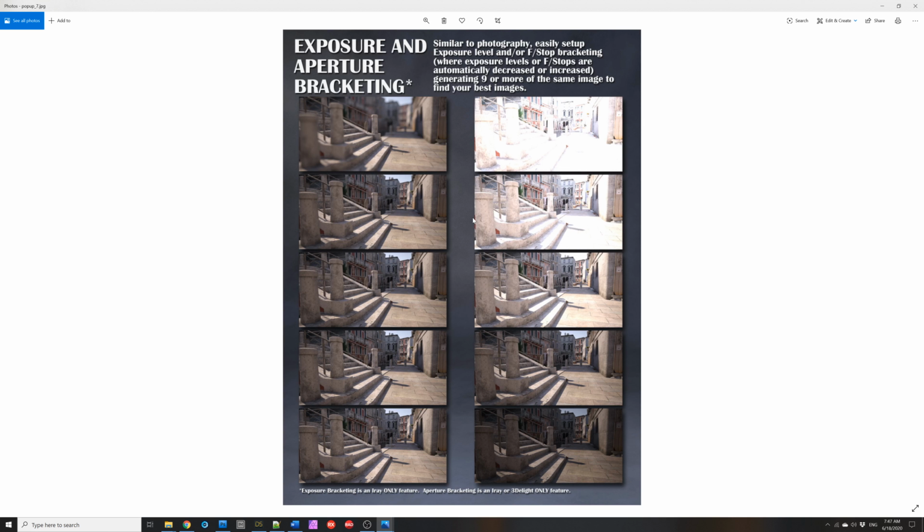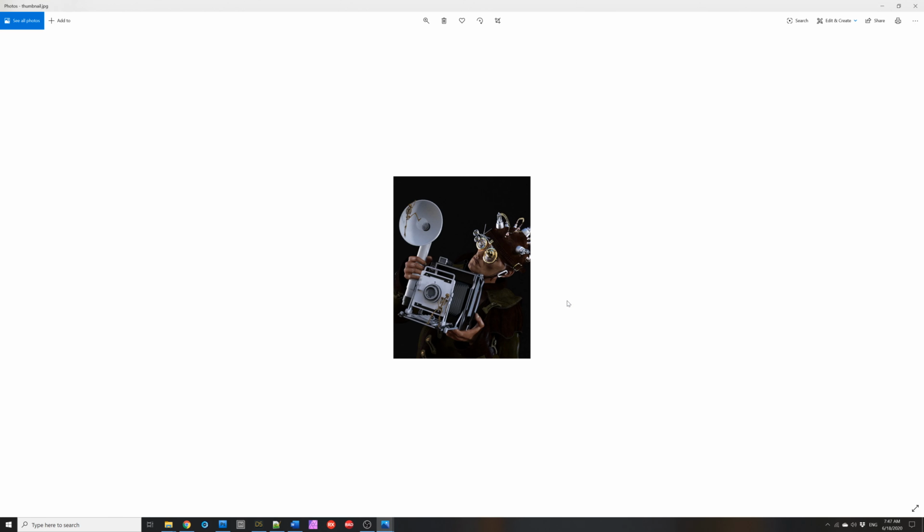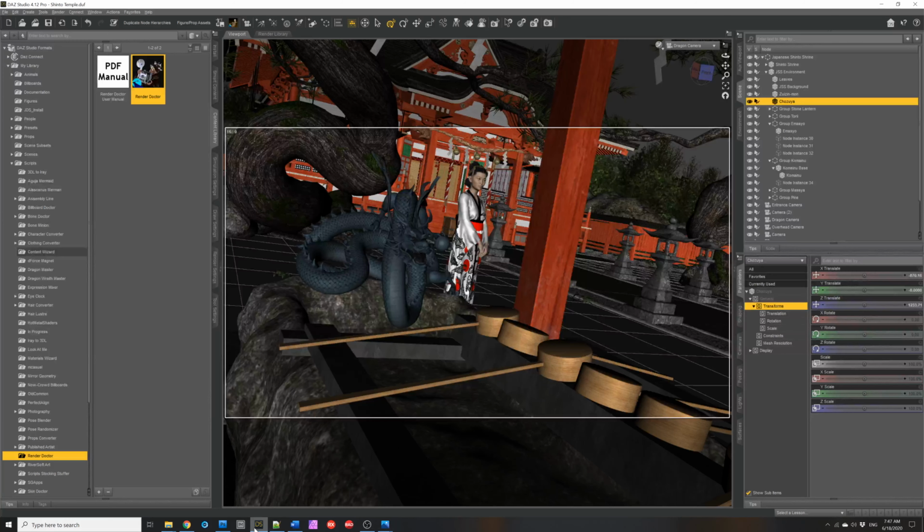So on the left, we are rendering this camera view, and we are doing aperture bracketing, which changes the depth of field. On the right, we are doing exposure level bracketing, and it's changing the lighting, under and overexposing the lighting. So let's get started.